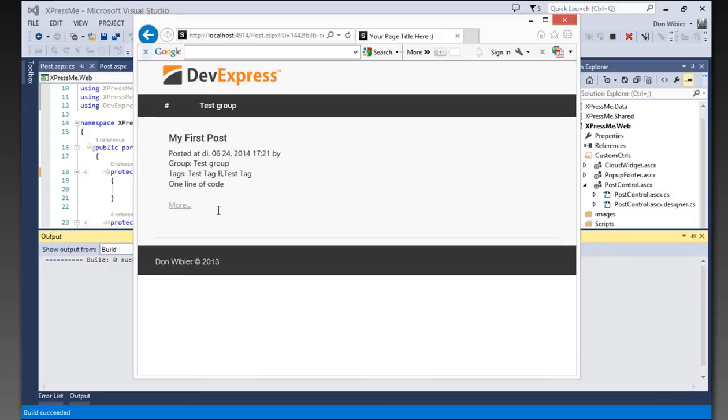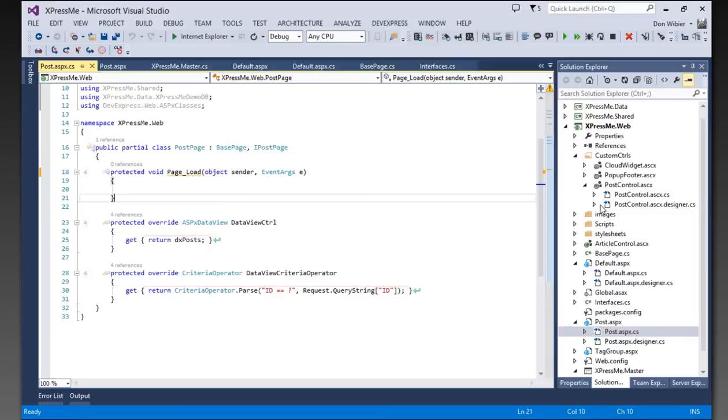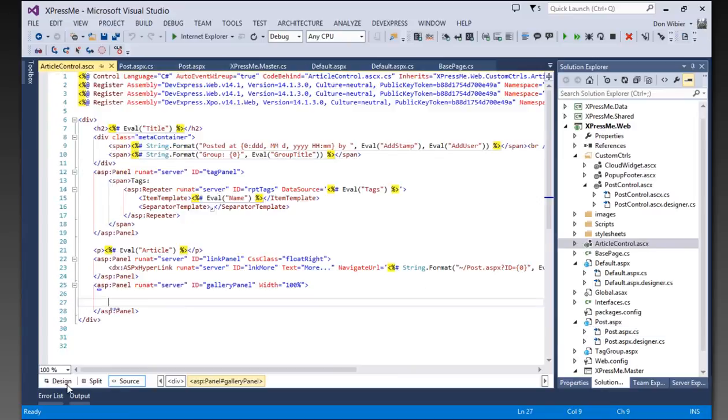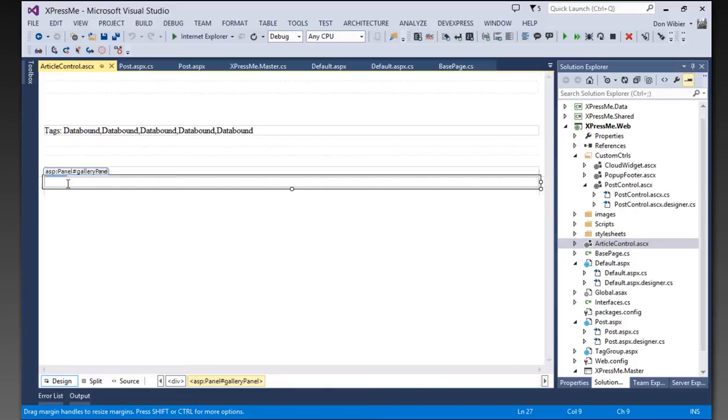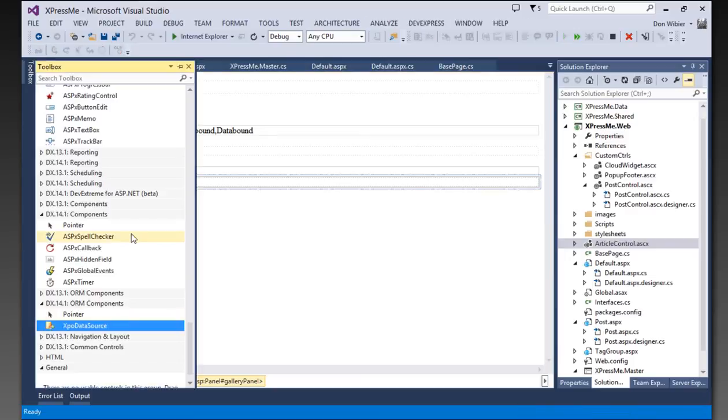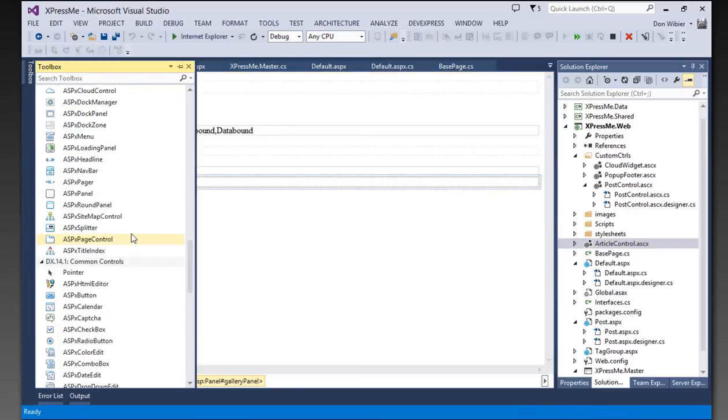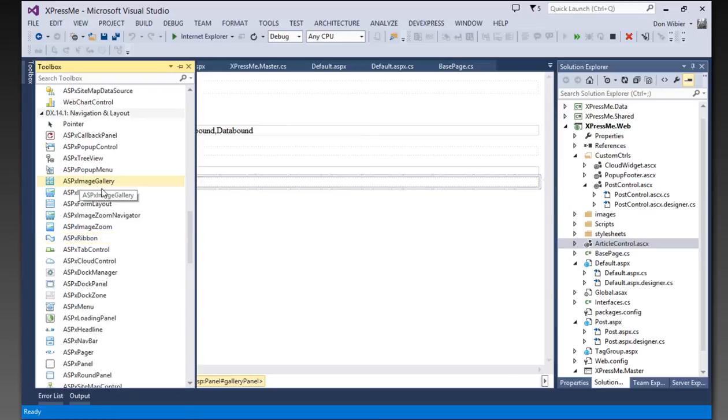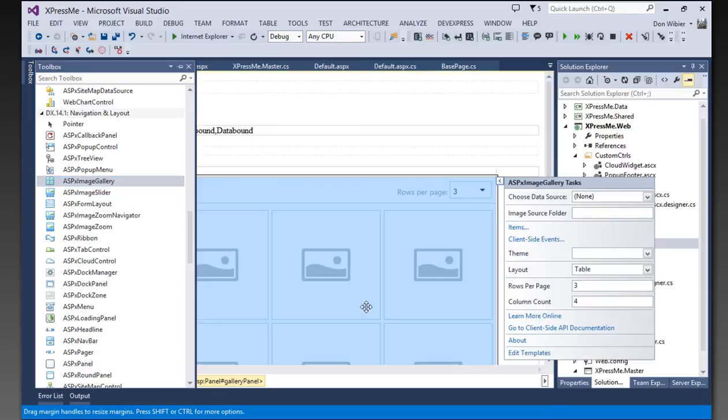Let's get back to the article control and implement the image gallery. I'm going to switch to design mode. And we will be inserting it into the gallery panel. So let's open up our toolbox. Let's go a bit to the top. And here we will have the image gallery. You can already see that it is a design time view already.